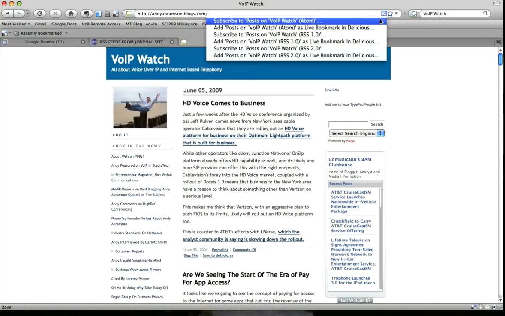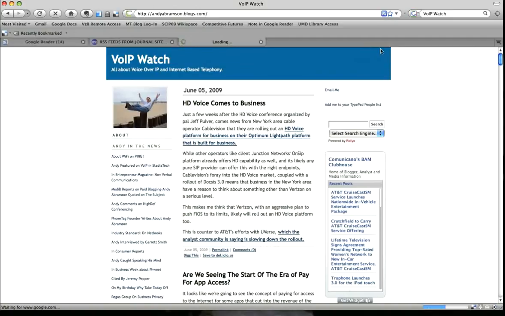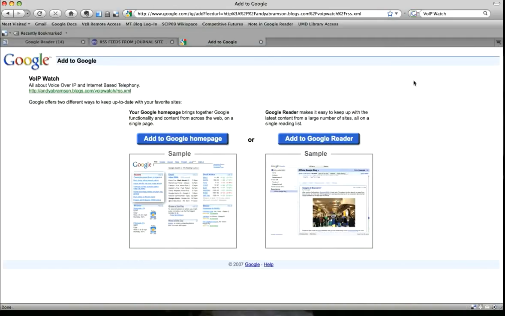And I can see that I've got a lot of different options here. I can subscribe to posts in RSS or an alternative technology called Atom. Really, I recommend that if you have these different options available and you've got Atom or different flavors of RSS, always choose the newest flavor of RSS that you can. That's just my bias. And most modern RSS aggregators can support all of these. There's really not a big technical difference. But I'm going to subscribe to VoIP Watch using the RSS 2.0.